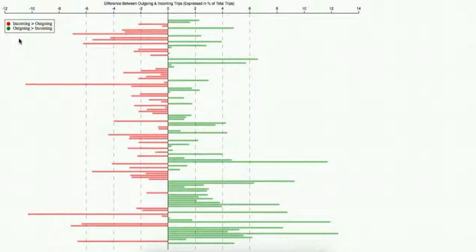This is an interactive bar chart displaying the difference between outgoing and incoming trips for each station. The stations that have more bikes incoming than outgoing are displayed in red to the left of the y-axis. Likewise, stations that have more bikes outgoing than incoming are displayed in green to the right of the y-axis. You can hover over stations and the corresponding ID is displayed.